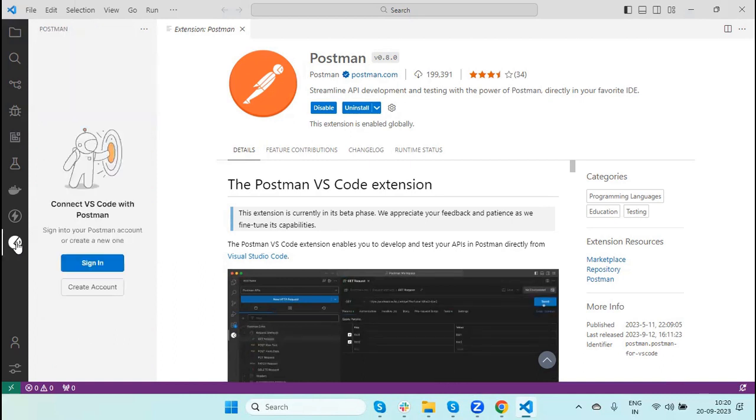Click on this. Now it will ask you to sign up for the Postman cloud environment. To connect VS Code with Postman, we need to sign in. If you already have an account, you can go and sign in. If you are using Postman for the first time and don't have any account, then click on the create account button.